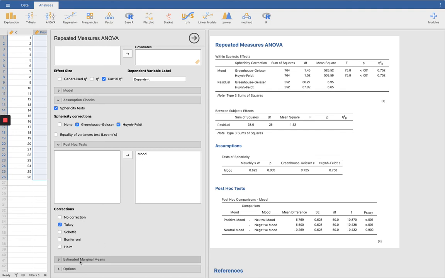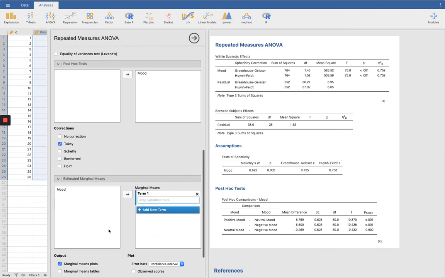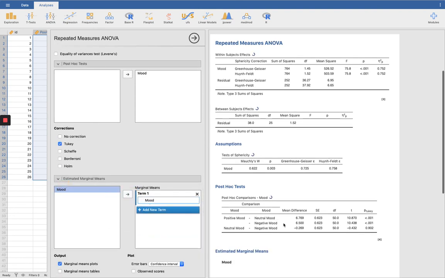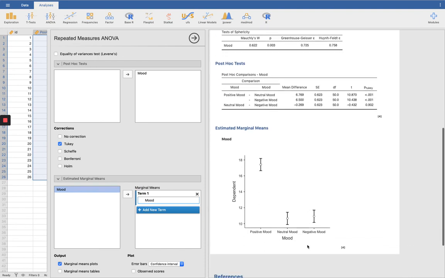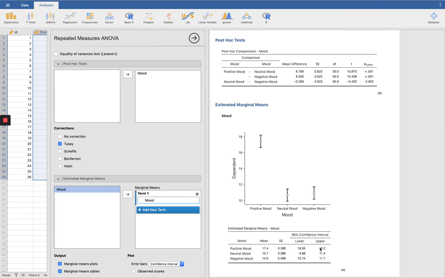Now we need to create a graph. So we click on estimated marginal means, and we're going to put mood into our term. And the cool thing is it shows it right there. You can also do a means table, and the means table tells you your mean and standard error. You can tell by the means table that positive mood is 17.4, our neutral mood is 10.7, and our negative mood. Remember, we go back up to the post hoc analysis and we're able to tell this. So we know that there's a significant difference between this score and this score, and this score and this score. But there is not a difference between here and here.